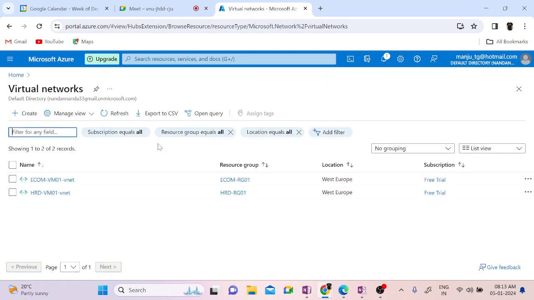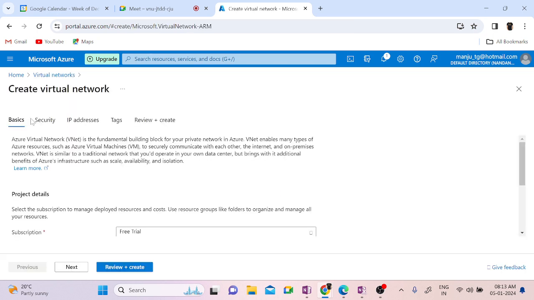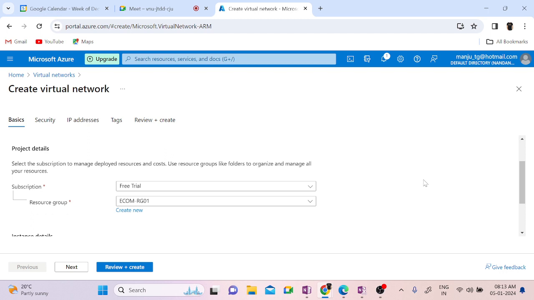VNets are nothing but virtual networks. So what I will do is click on the create option. Once you click on the create option, it will ask you to select the subscription. If you have multiple subscriptions under the single tenant, all the subscriptions will be listed. Say for example, you are working in a big company like Microsoft. Here when you click on the subscription, you will see 15, 20, 30, 100 subscriptions.